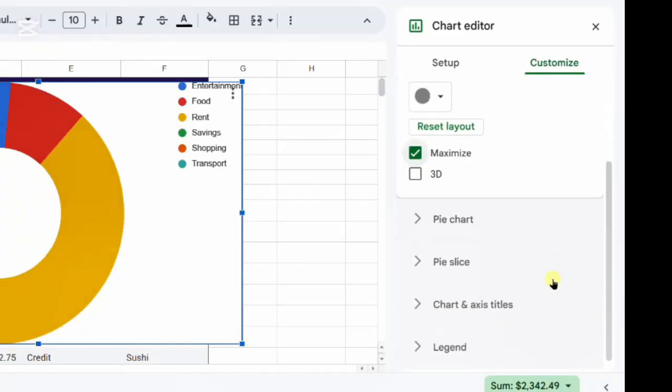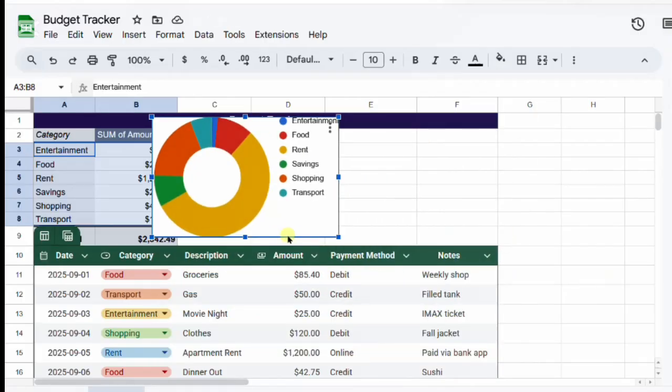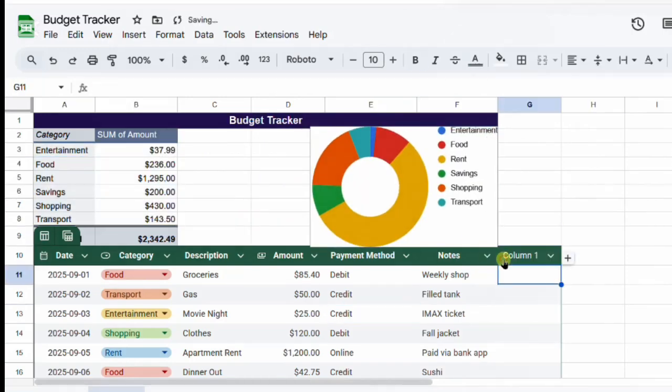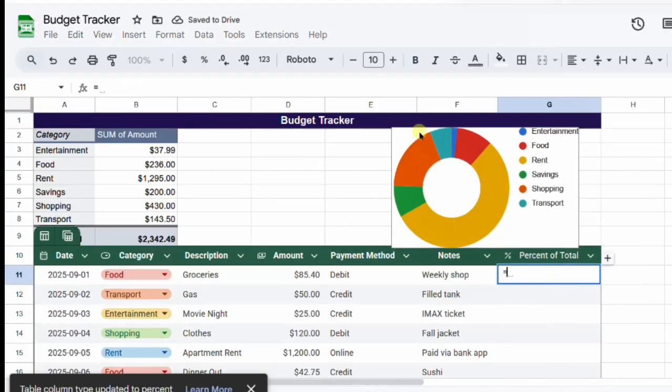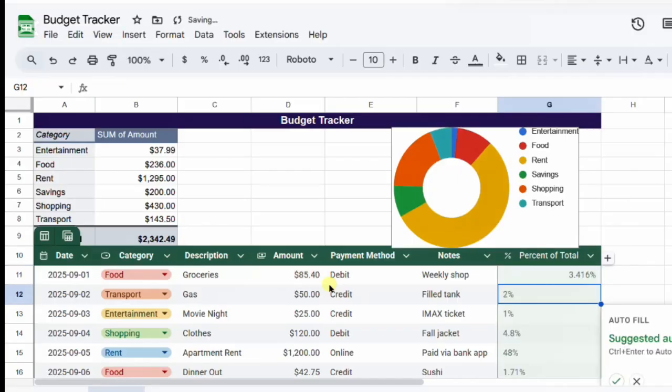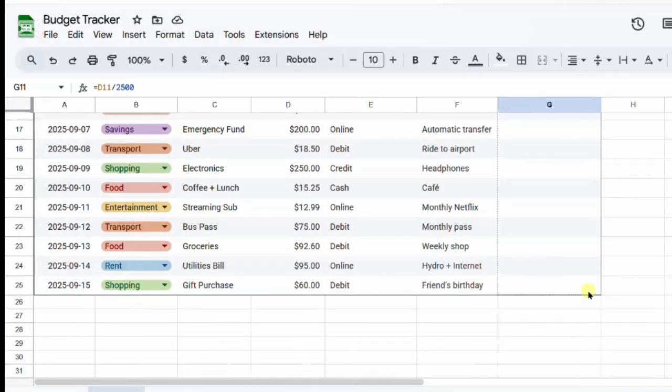Next, I want to add a new column. I will click the plus icon beside my table and label it % of total. This will be my percentage of the budget spent on each item. To type a formula, I will type equals, select the amount cell, and then divide it by my total budget to get the percentage. Make sure the format of the column is set to percentage in the ribbon.